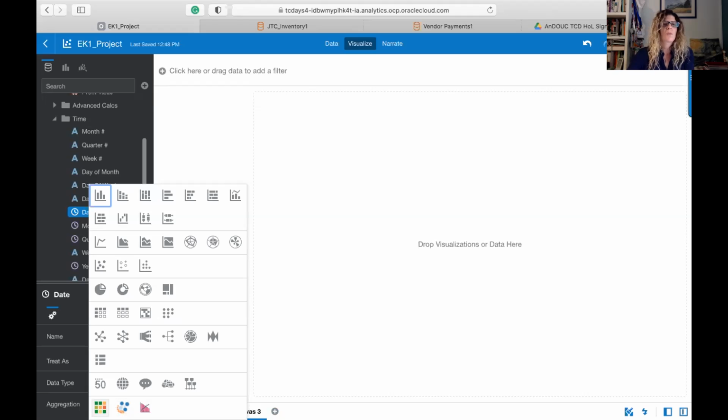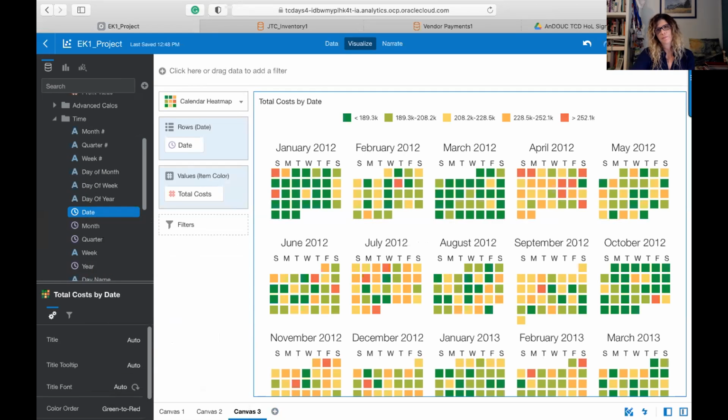And these ones with color are the customized ones that are included in my instance. So I will use this one, calendar heat map. And we have an idea of the total cost by every single date. And I have here the values for each column, so the range of the cost that I have per date. Okay, perfect. Let's save the project again.